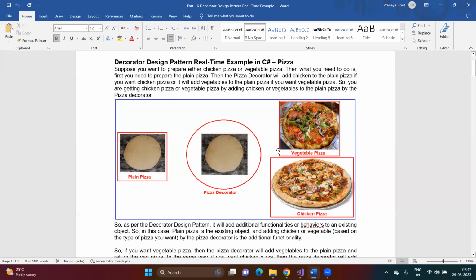And if the client wants the vegetable pizza, right, then the vegetable pizza decorator class will first call this plain pizza method, and then it will add vegetable to make it as the vegetable pizza. If the client wants the chicken pizza, then this chicken pizza decorator class will come into the picture. It will first create the plain pizza, and once the plain pizza is created, then it will add chicken on top of the plain pizza to make it as chicken pizza. And once the chicken pizza is created, then it will return the chicken pizza to the client or customer. And in this case, if the client is interested in vegetable pizza, then the vegetable pizza decorator class will create the vegetable pizza and it will return that vegetable pizza to the client.